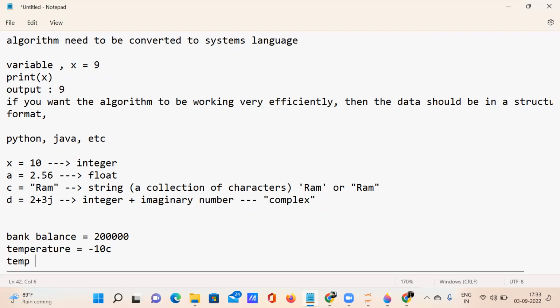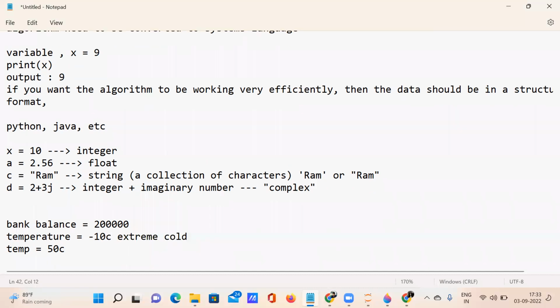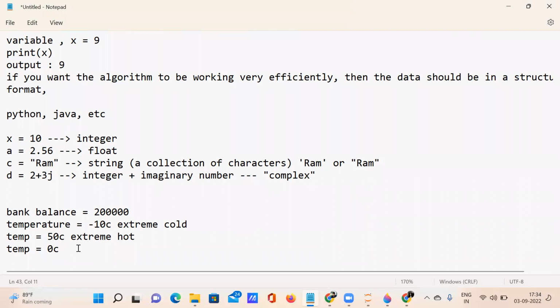When I say the temperature is equal to 50 degrees Celsius, it's extreme hot, right? It's extreme cold at -10, extreme hot at 50. And what if the temperature is equal to 0 degrees Celsius? Does it have any kind of value? Does it have any kind of importance? No, because that's a neutral value, right? It's neutral in position. It doesn't have any kind of value.